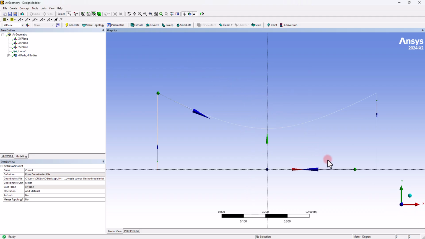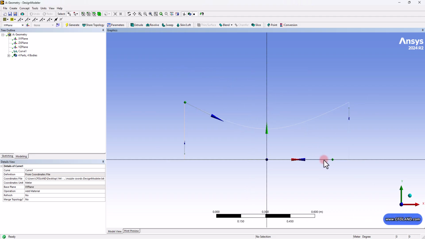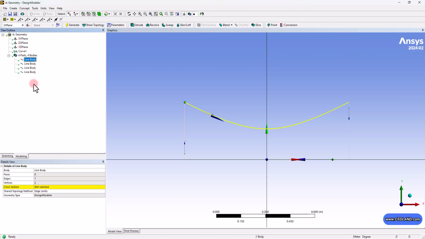So because I included group 2 to 4, we also see this vertical inlet and outlet and also the horizontal axis. So in total, in the tree outline, it shows us 4 distinct lines. And these all represent the boundaries of the nozzle. But we are not done yet.